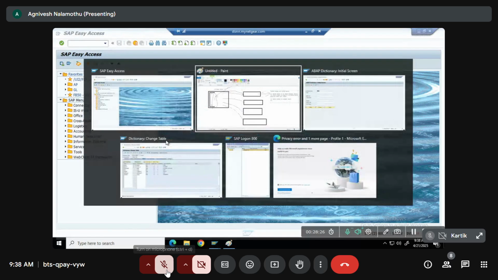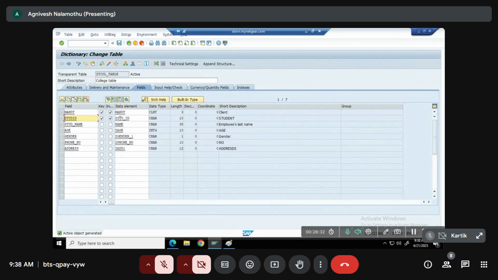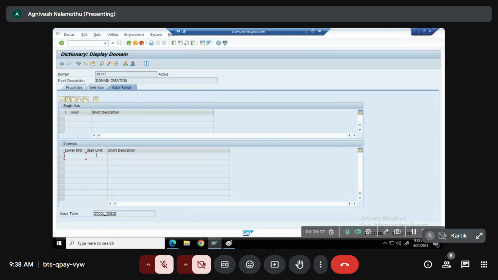Yes, sir. And we have one more concept in the value table: ranges. See, at the domain level, we have ranges, intervals. You need to add the values and enter the limit. If it is 1 to 100, then at the table level it will allow only values between 1 and 100. Whatever range you give, it will allow only within that range. Please try this in your homework, guys.